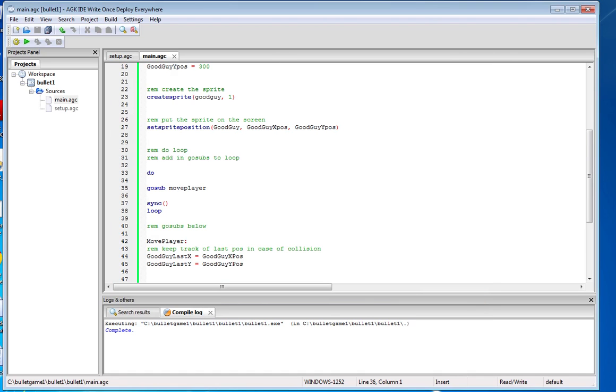In the next lesson, we're going to go on to actually create the bullet and start to fire the bullet across the screen. Thank you for listening to this lesson.